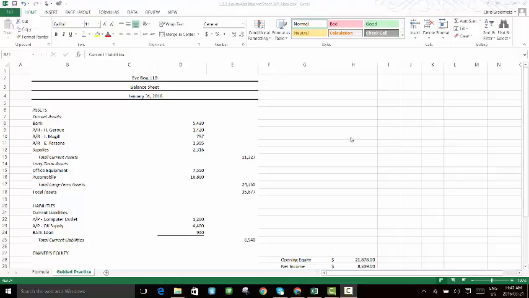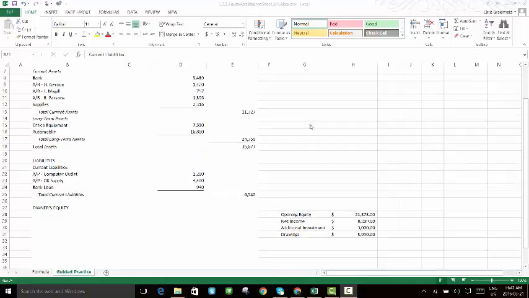Hello, class. In today's lesson, we're going to learn how to complete the equity section of a balance sheet using what we have learned from changes to equity, changes that can come from different things such as investments, drawings by the owner, or net income and net loss.